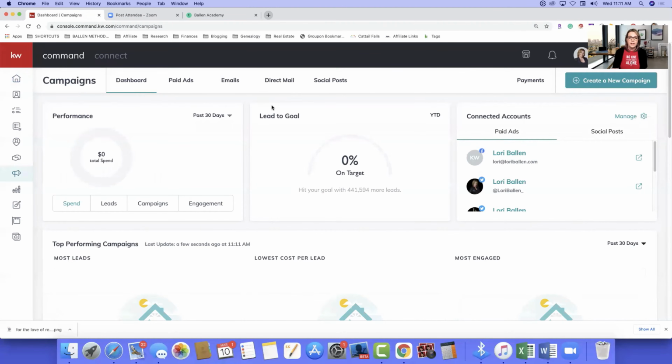Okay. So up here in campaigns, and this is ever growing as we know, you have your dashboard, your paid ads, your emails, your direct mail, and your social posts. Paid ads is obviously going to be your Facebook ads, Twitter ads, Instagram ads, and Google ads as well. Emails is where you send all of your broadcast emails. We went through that in depth, and it's a really cool thing now, how you can use the templates and all of that.